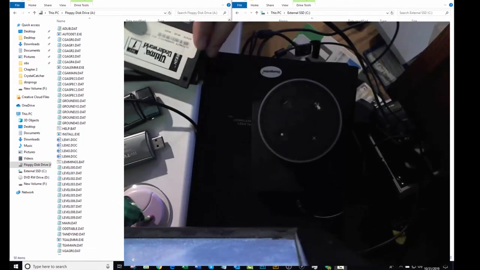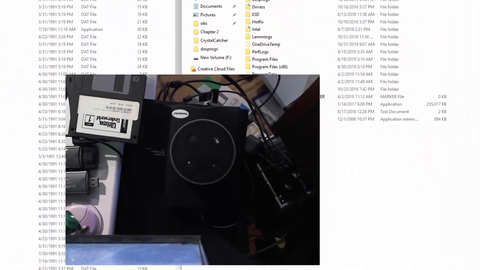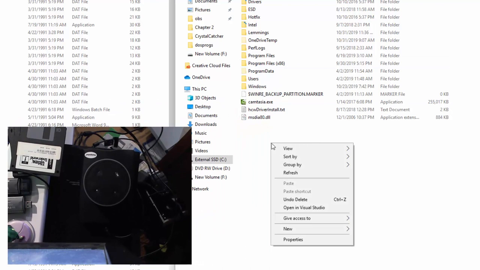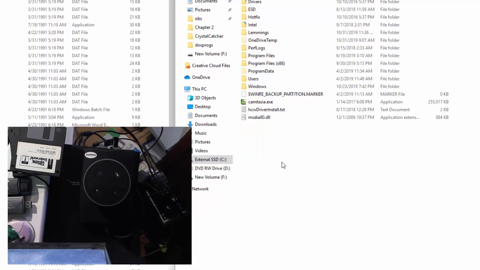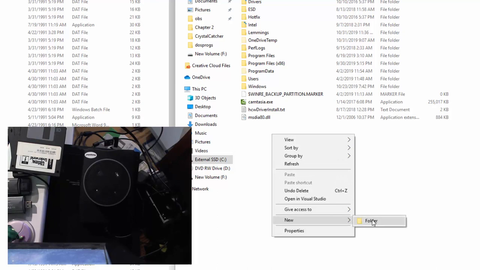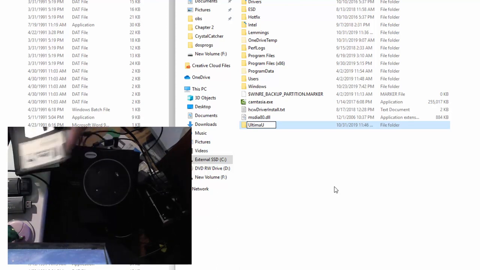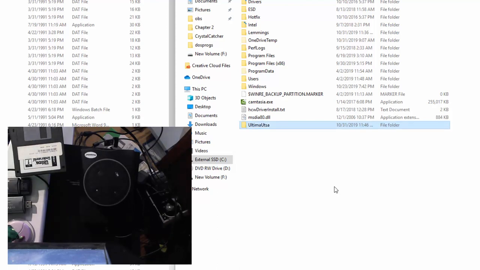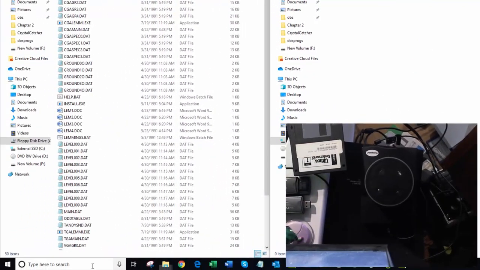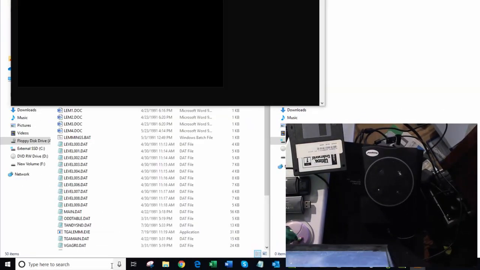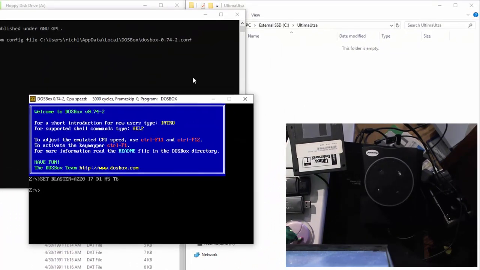Whew. All right. So let's start with making a folder. Let's right click, go to new. Let's try that again. Right click, new folder. We'll call this Ultima Underworld. What was this one? The Stygian Abyss. Stygian Abyss. We're going to just do it short. You'll see why. So let's go into there. Let's fire up DOSBox. Bring this down here. There we go.